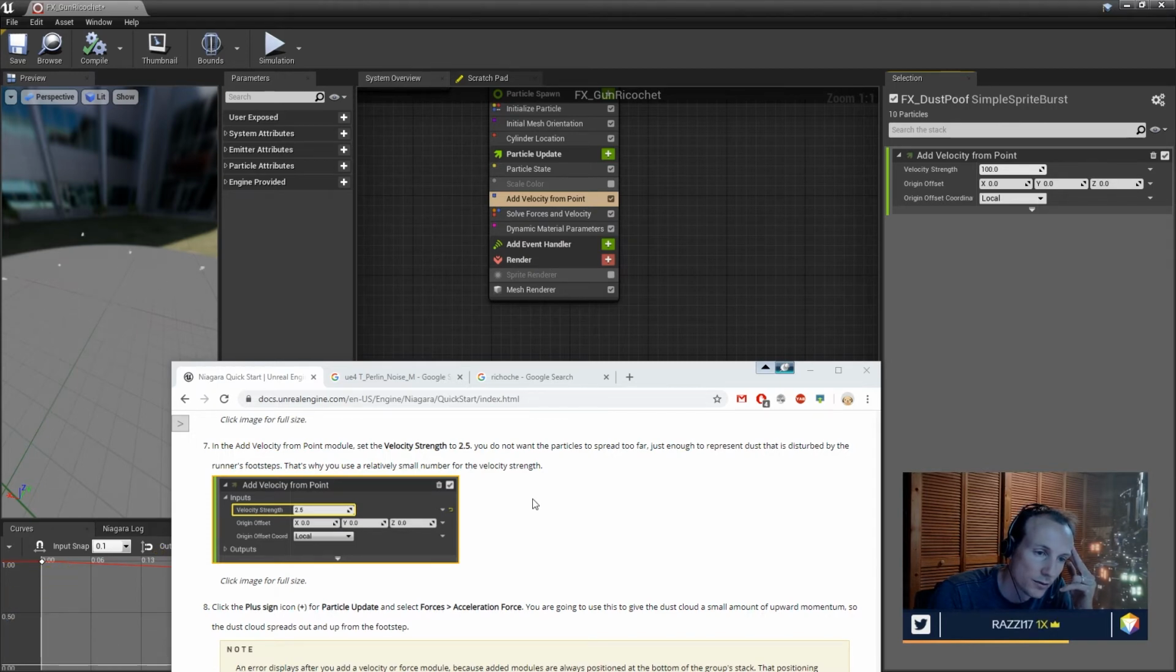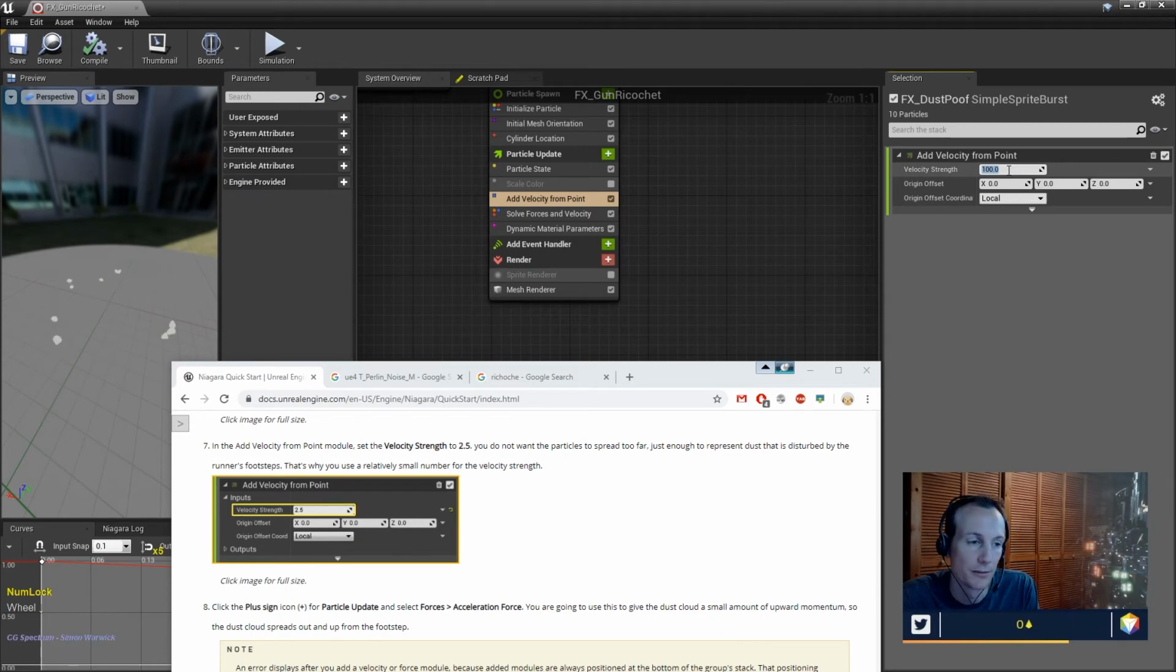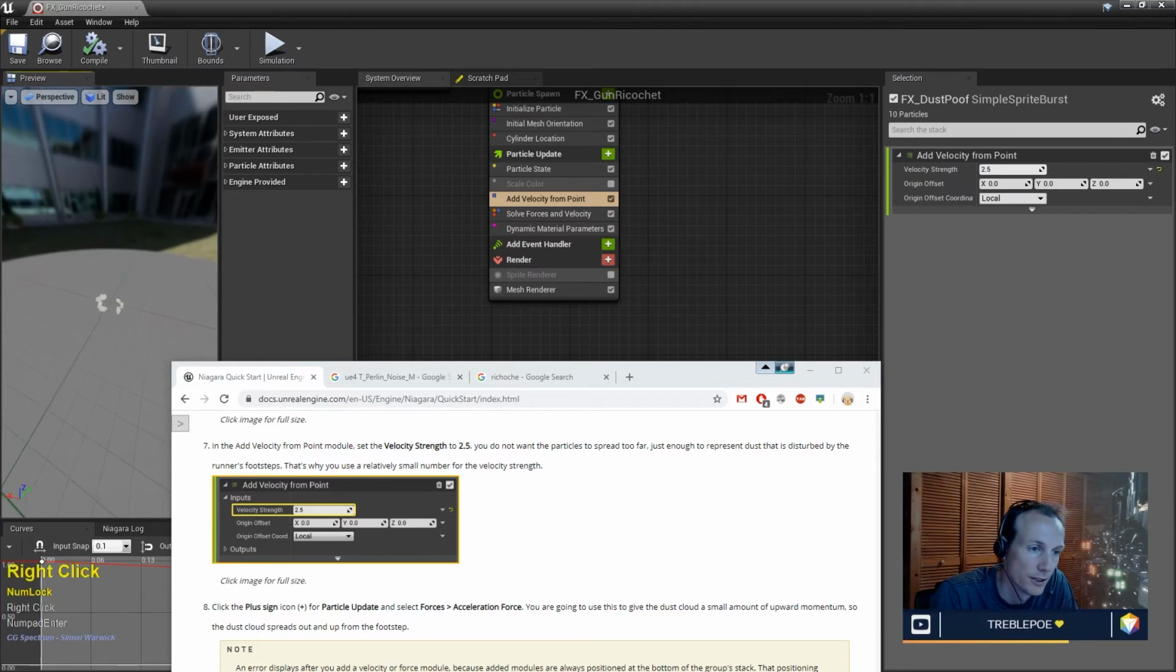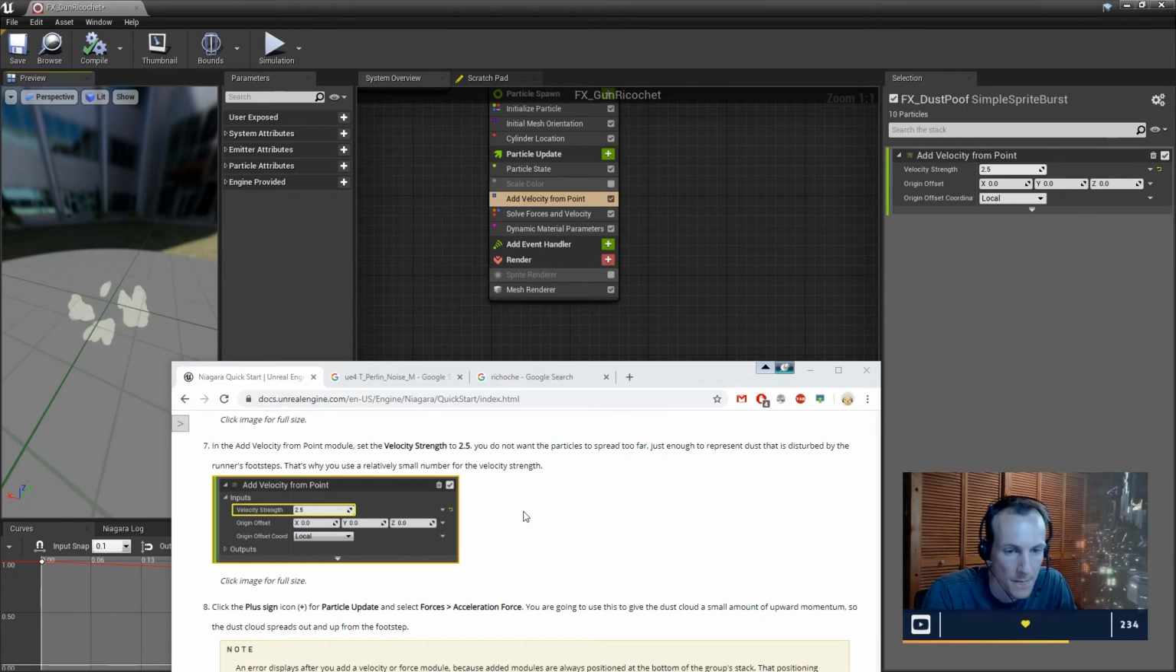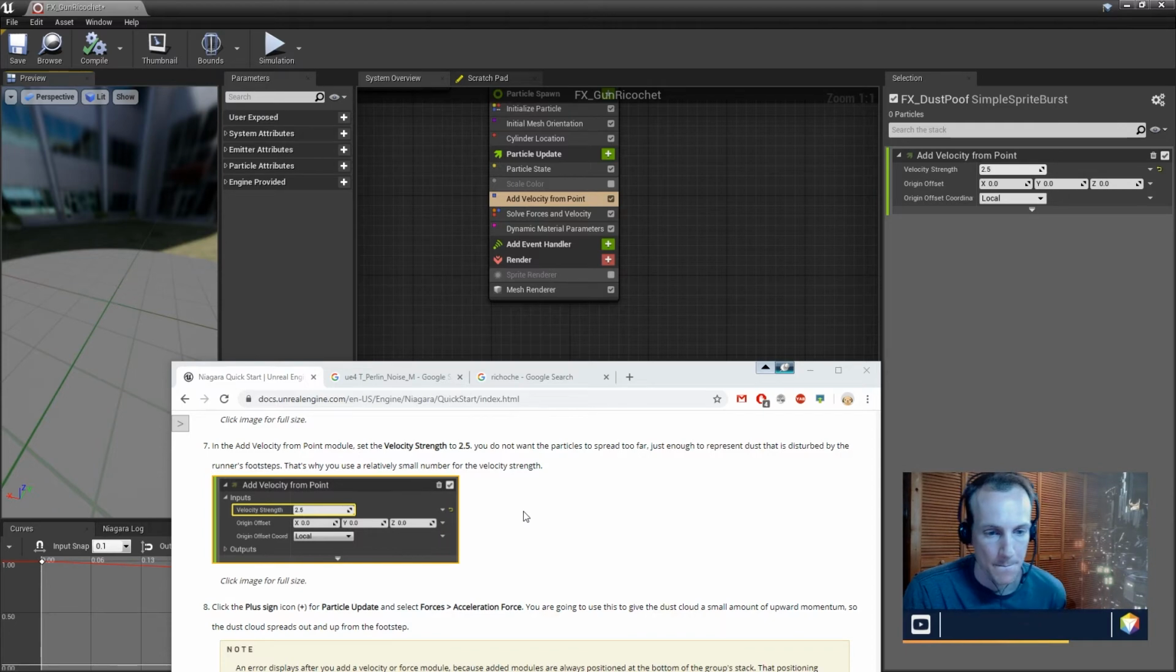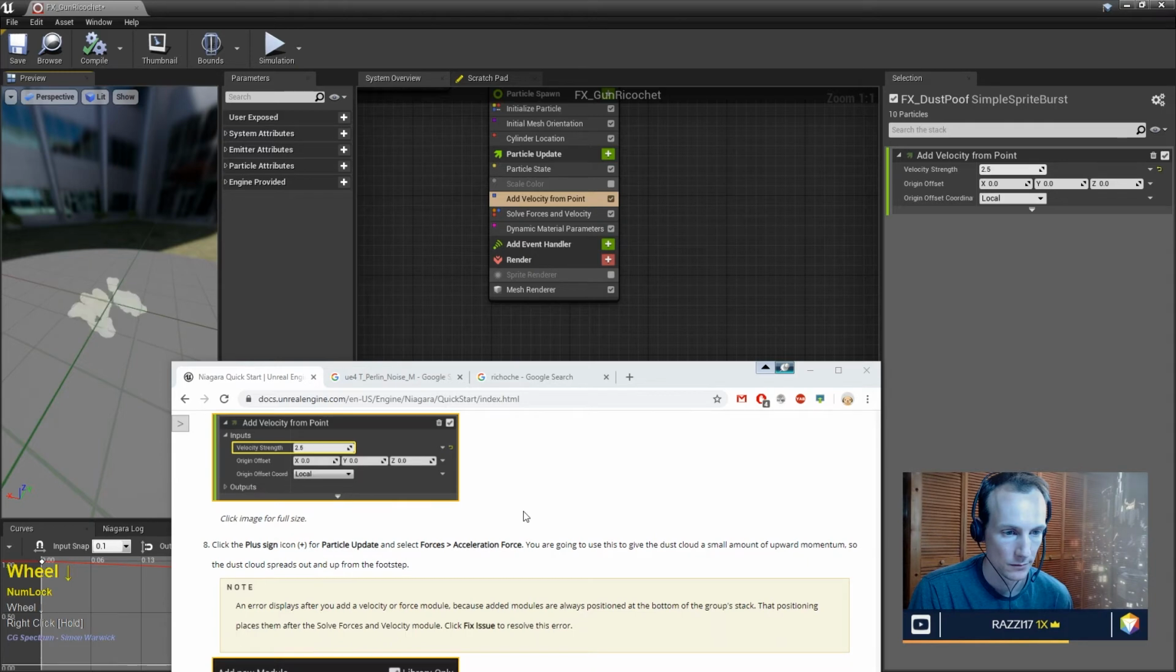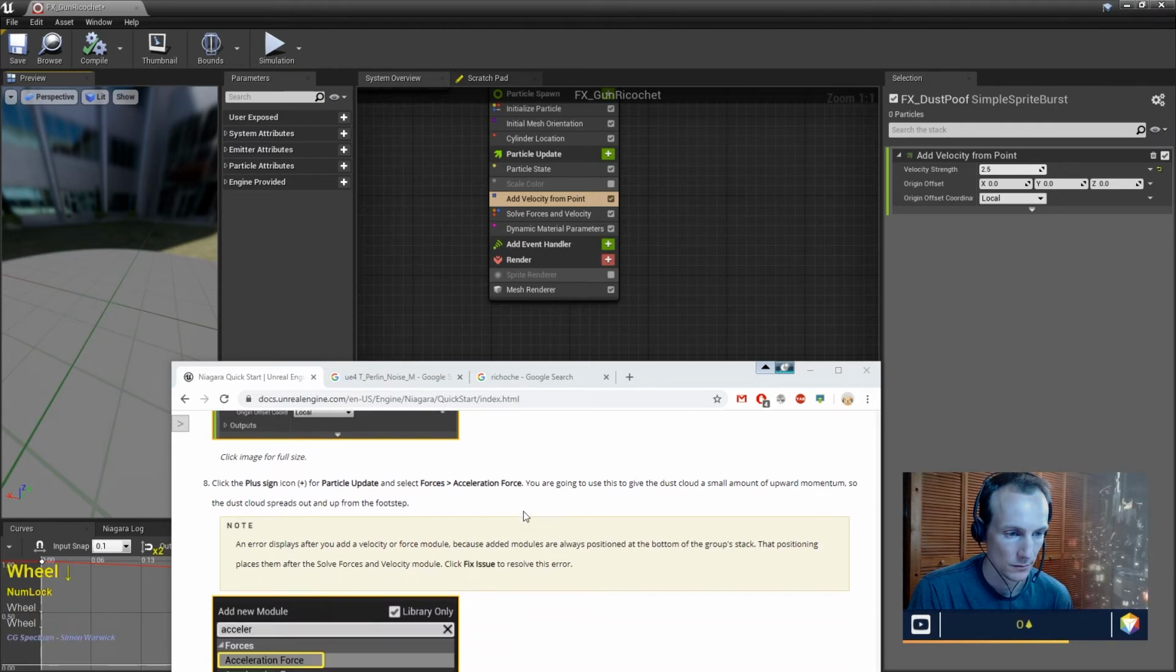In the add velocity from point module, set the velocity strength to 2.5. Ah, yes, this is going to ruin my effect here. I'll have to remember to come back to this. Here's a little puff of cloud. Oh, look, and the texture dissipates too.